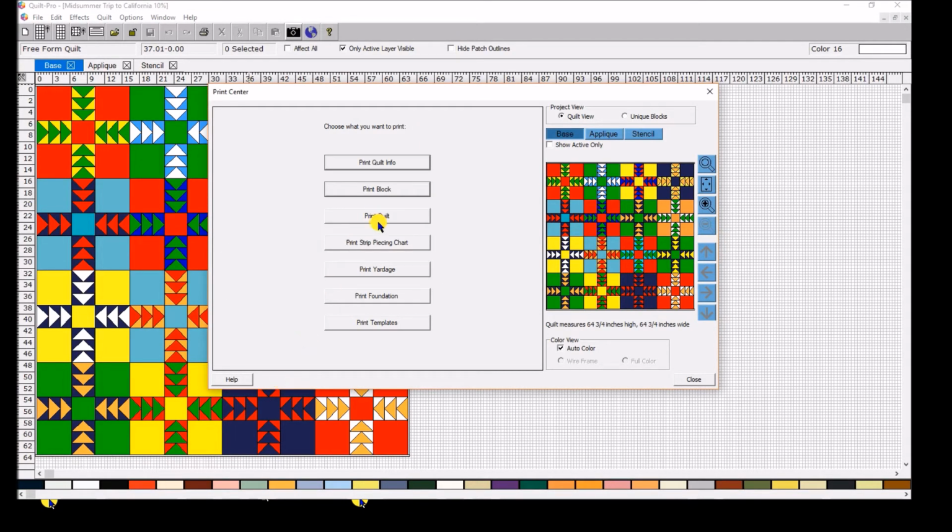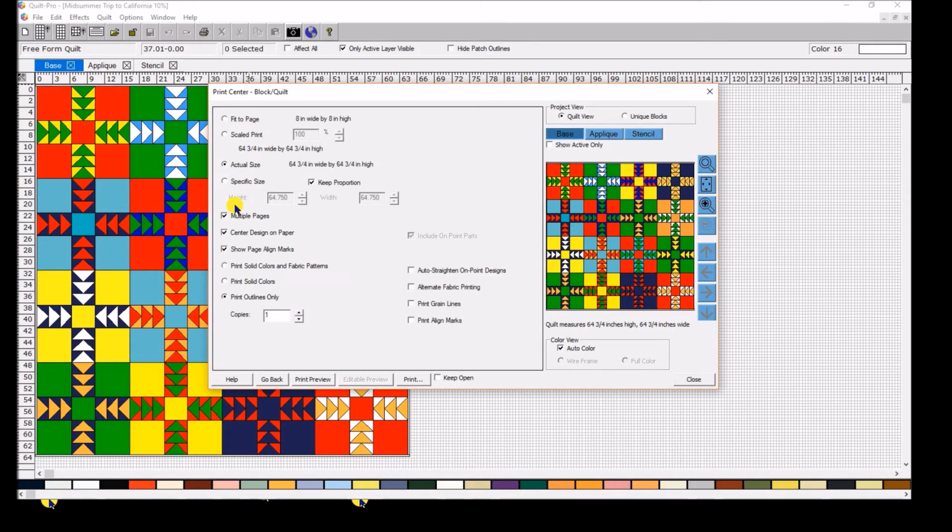So that's how you print out just a specific block. Now, if I want to print a picture of the entire quilt, I click on Print Quilt. And I can have it either fit to the page, which is what I actually want to do here. You can print it out at the actual size. Say that you're making a mini quilt that's 12 by 14. You could totally do that, or 8 by 10. That would actually fit on a regular piece of paper. I am going to do it though so that it will fit to the page, which means it's going to be 8 inches wide by 8 inches high.